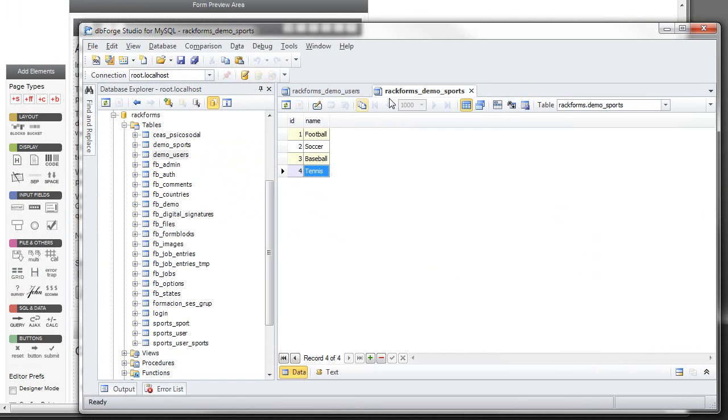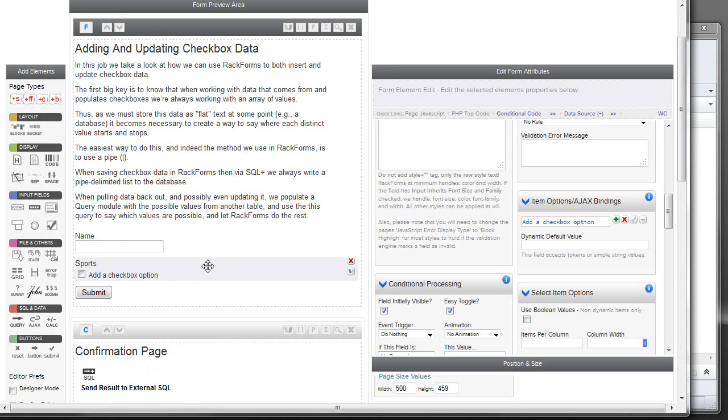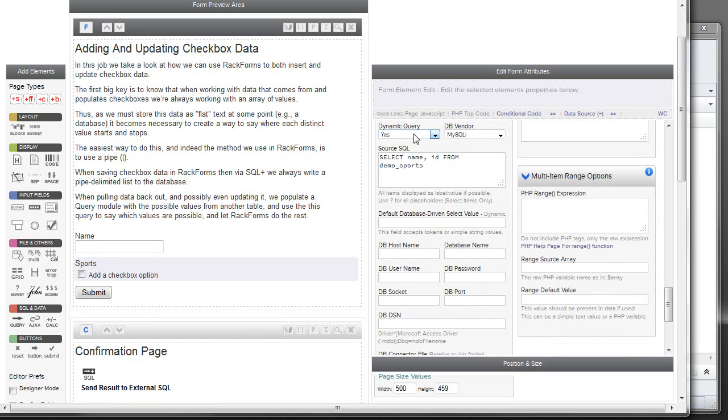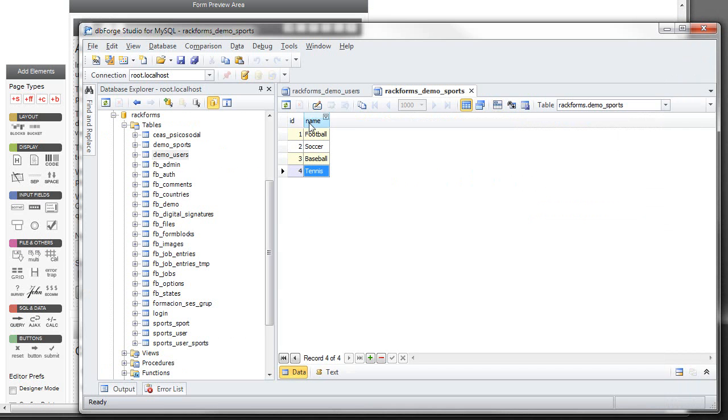So if I look at this table in here, it's demo underscore sports. If I look at the sports checkbox here and I scroll down to its data source area, you can see here that dynamic query is set to yes, and the source SQL, that is the SQL that we're using to populate this, is select name, comma, ID from demo sports. Now, why are we selecting two values?